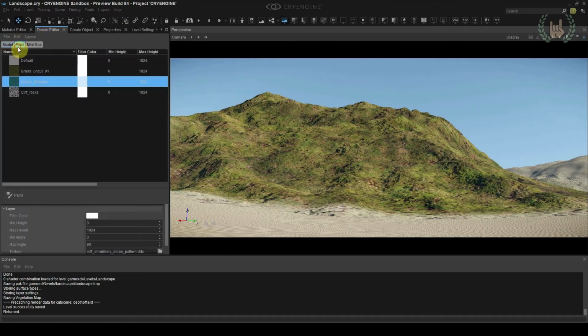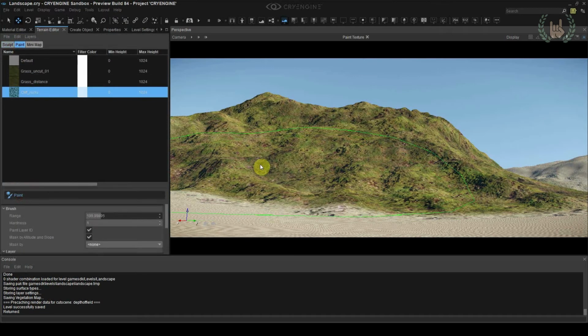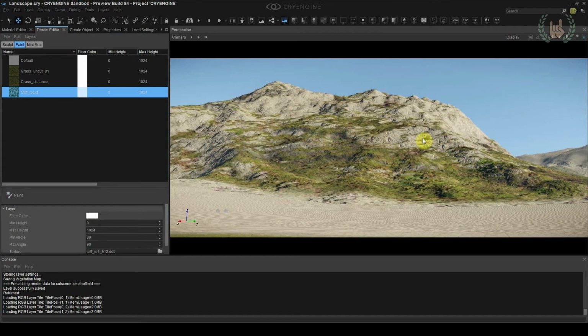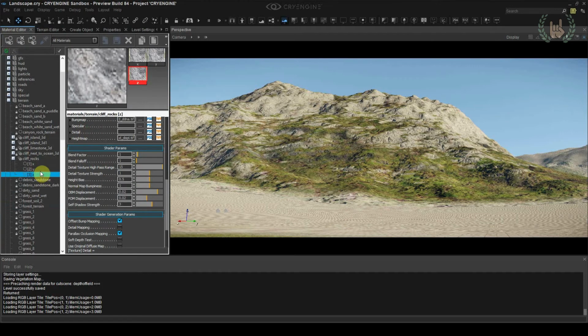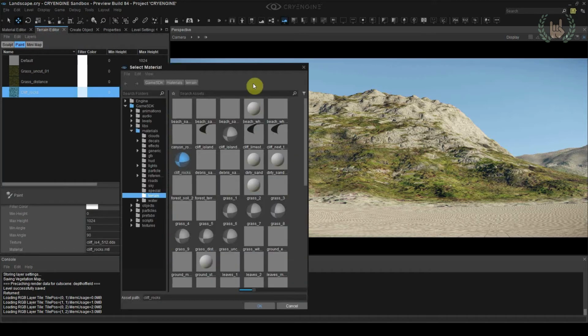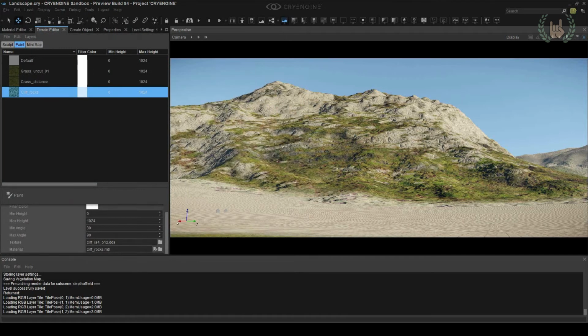Now we can go into our paint mode, and let's start just painting that down. What I don't particularly like about these rocks here is just that they are quite tiled. So what I'm going to do is go to the terrain editor, and have a look through all the various rock textures that I have available and just see which ones look the best.